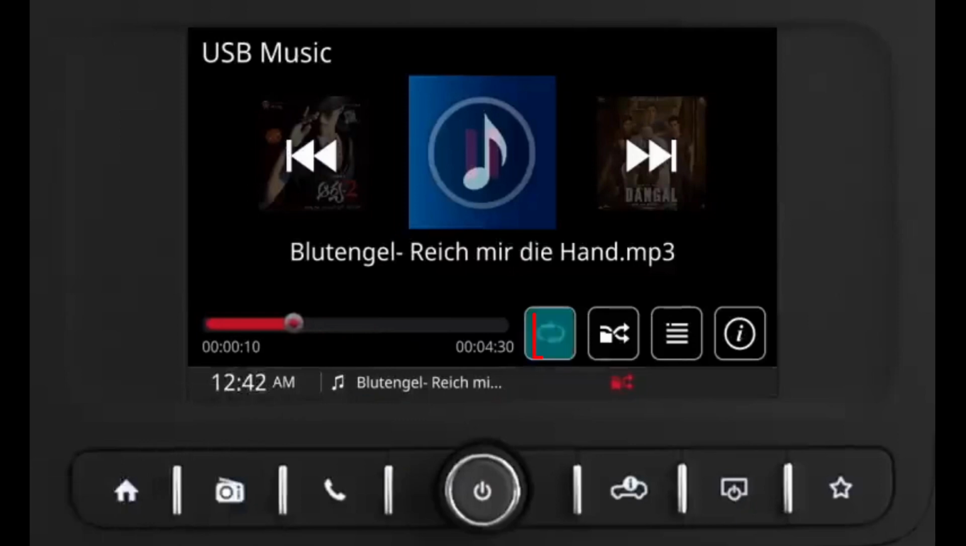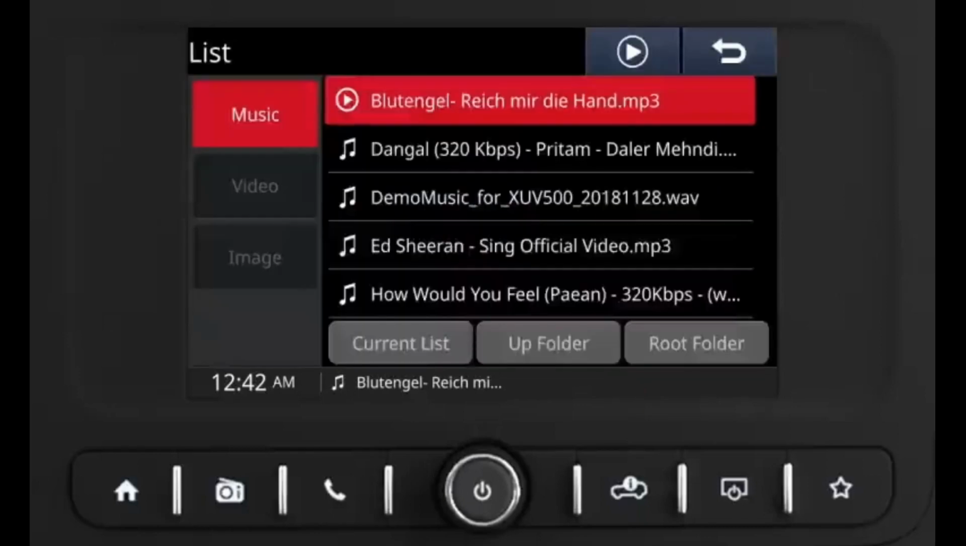Users have repeat, shuffle and info options to browse files from any currently playing source. Press the list icon during playback from the play screen. The list of songs and folders present in the respective media is shown. The display shows the list of songs.